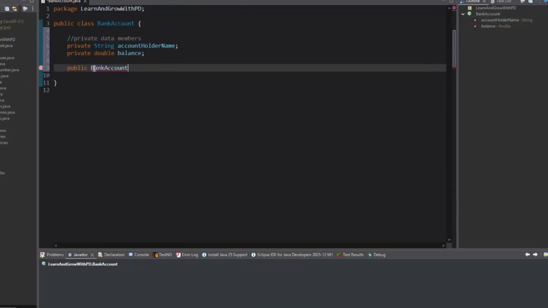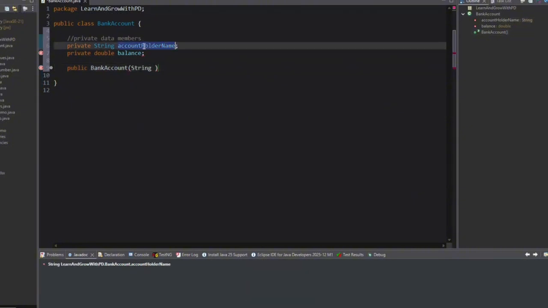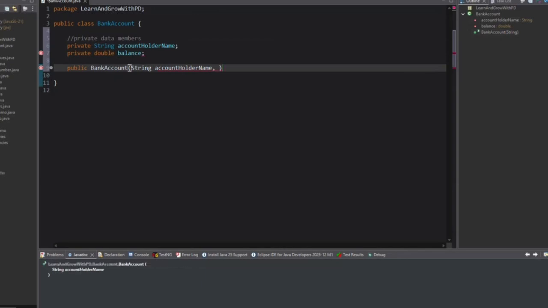Before that, I'm just creating a constructor, public BankAccount, and it will have the account holder name and the balance.